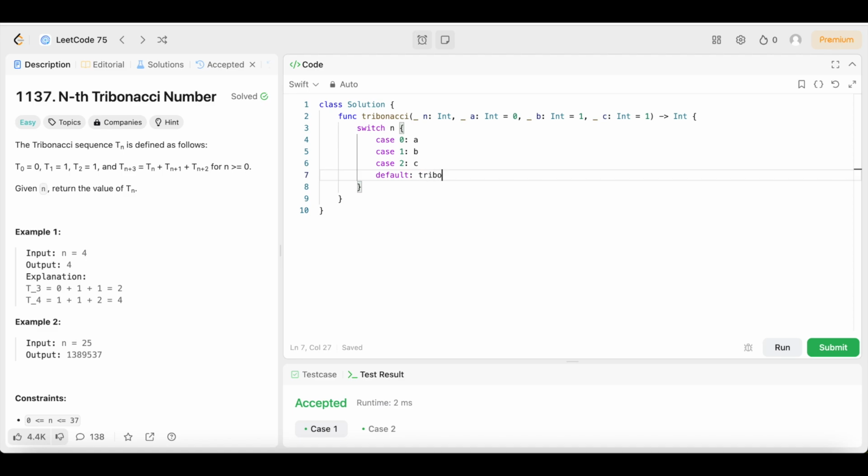Then we're going to come down here and say default: Tribonacci. So we're going to use some recursion here. We're going to say Tribonacci, then plug in n minus 1, then B, comma C, comma A plus B plus C. So that's all she wrote, really, guys. So let's run it and see what happens.